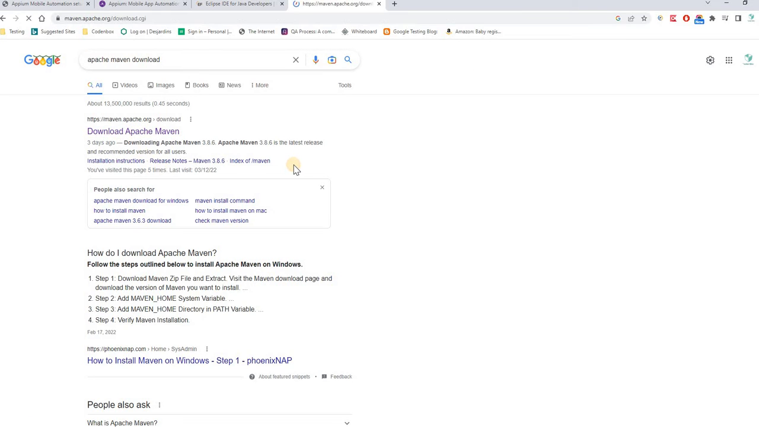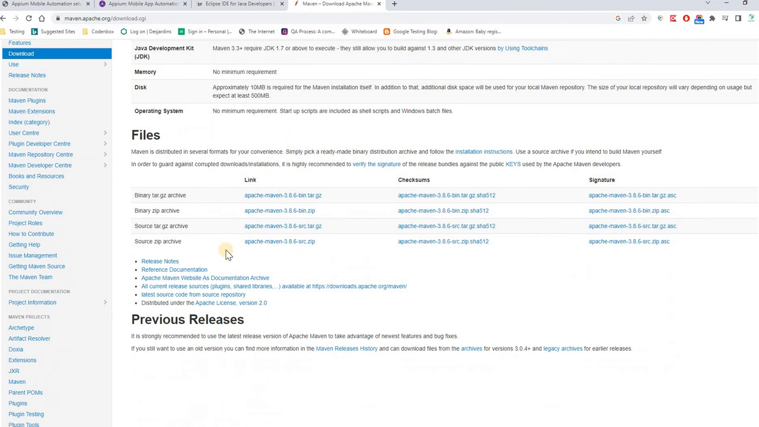Let's go to their official website, and over here this is the bin.zip file. This is the file for Windows, and this is the file for Mac. So if your system is Windows, download this file. It is a zip file. This is the Apache Maven. It will download a zip file, and after that you unzip it. There is nothing that you are going to install.